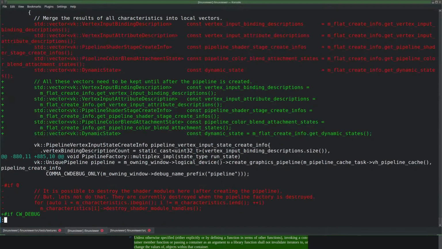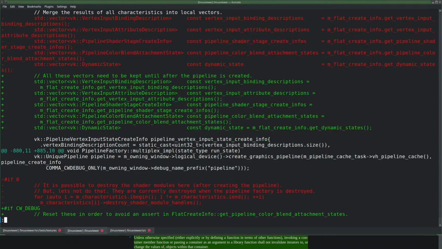Anyway, it works with this compiler, so not important. Yeah, it's just some reformatting.